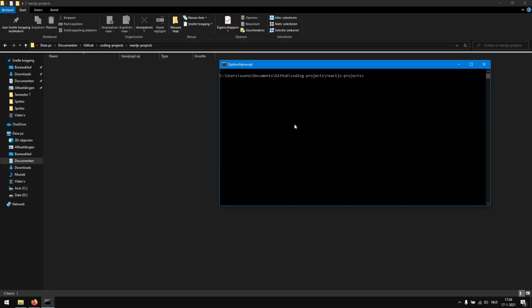So to get started, I've opened up the command line in the folder where I want to create the project. So we start off by writing npx create-react-app. We are going to name the project, which will be chess-game, or chess-app actually. And then we are going to pass in a template, which will be TypeScript, since we will use TypeScript for our project. So I'll be back when this is finished.